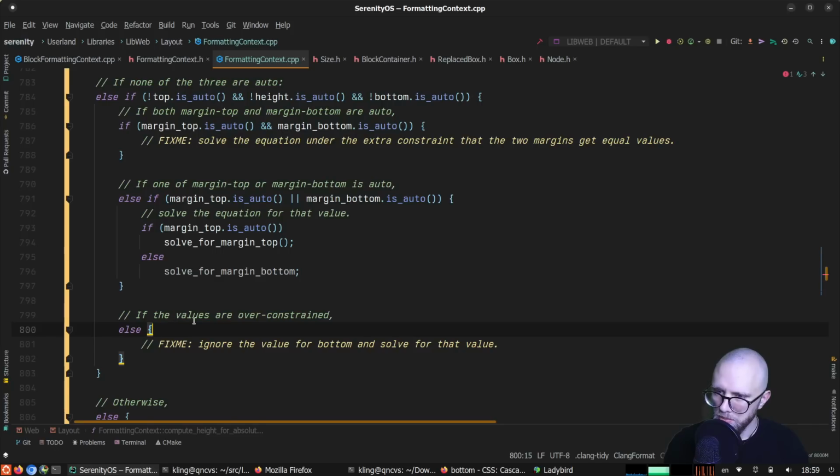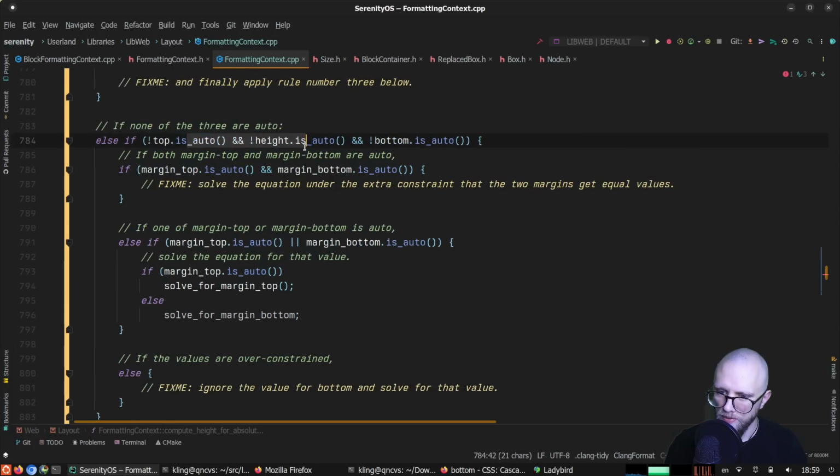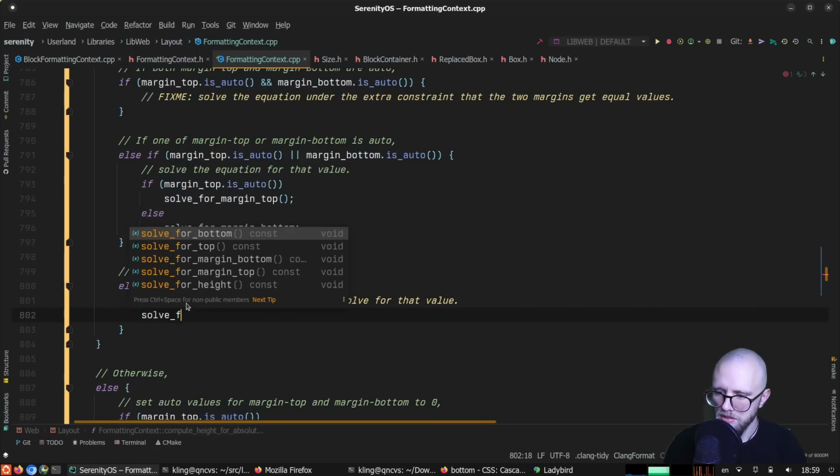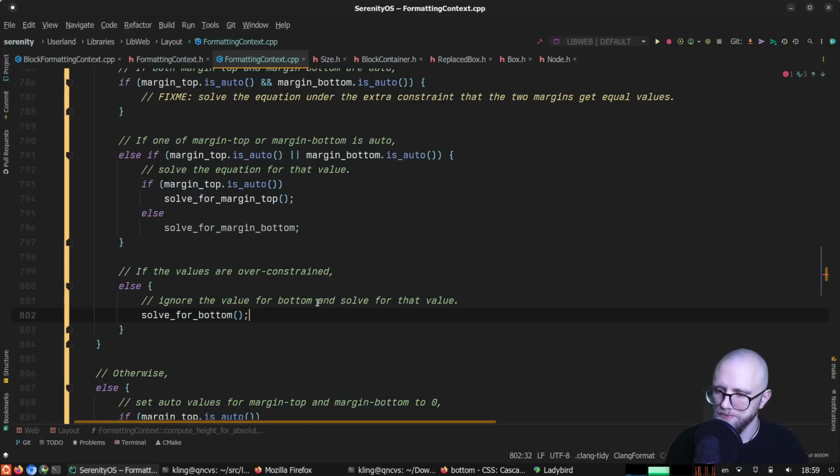In the case where the values are over-constrained, which means that margin top and margin bottom are both not auto, then we should ignore bottom and solve for it instead. Let's see. Okay, so that means that you have non-auto margin top, non-auto margin bottom, and non-auto bottom. So, okay, there are too many constraints. Right, so we ignore the bottom value and solve for it. Solve for bottom. Straightforward.